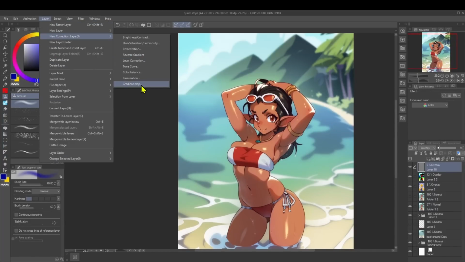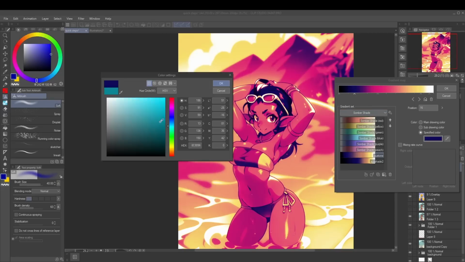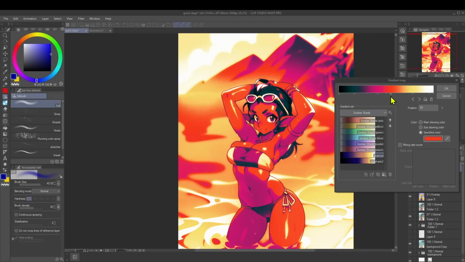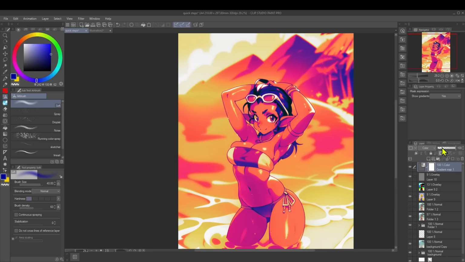Now, next one is making a gradient map. This one's really easy. Make a gradient map that's got whatever color balance you want. You can give it different moods, like day, night, warm, cool. Once you've got it where you like it, set that layer to color, and then lower the opacity so that effect is not too overpowering.